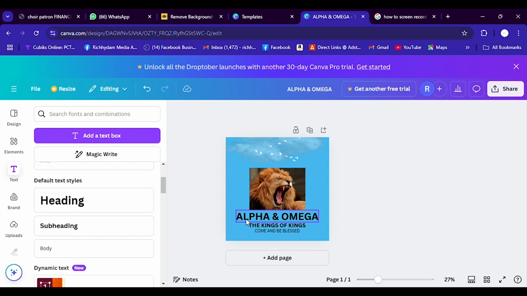The first one is heading. Heading is basically used when you are creating a catchy design. If you are designing a church program for the Redeemed Christian Church of God, you can present three powerful programs, tagged Alpha and Omega. That Alpha and Omega is your heading. It is text that drives the attention of people.